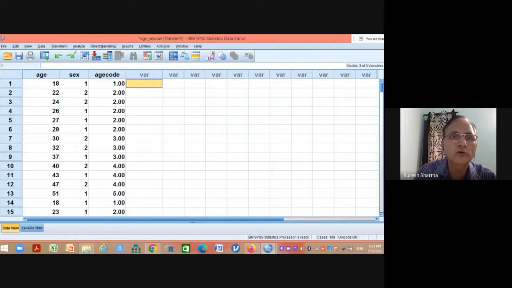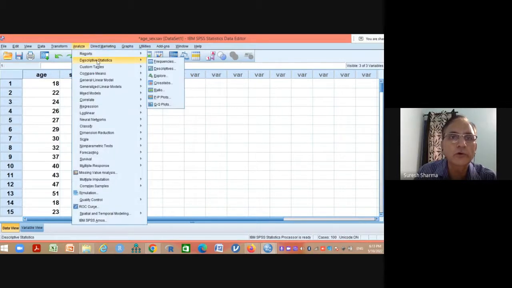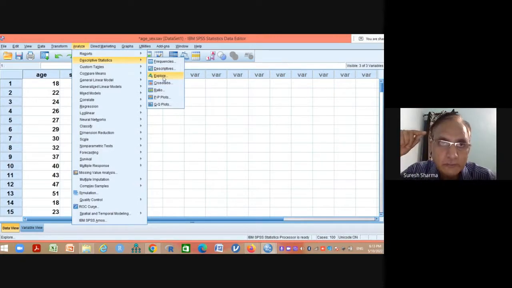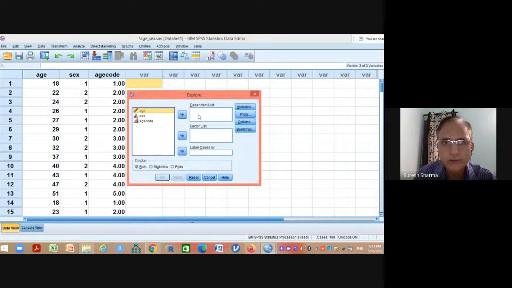How? Go to Analyze, go to Descriptive, and under Descriptive there is an option called Explore. Explore stands for exploring different categories. So click on it. It asks for which variable; that is your dependent variable, age. Now according to what? Factor is your gender, or age code wise.